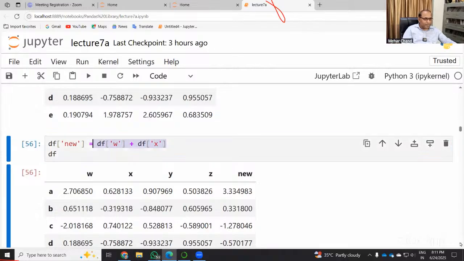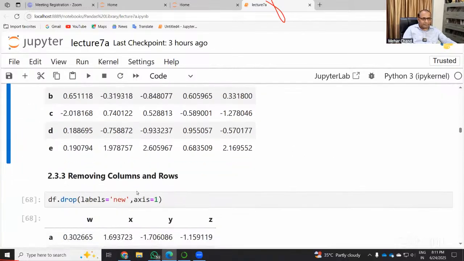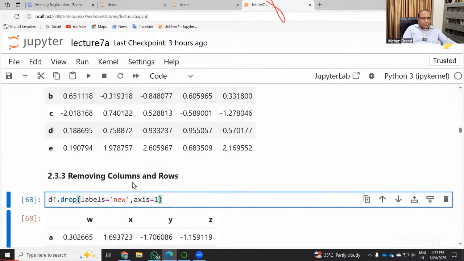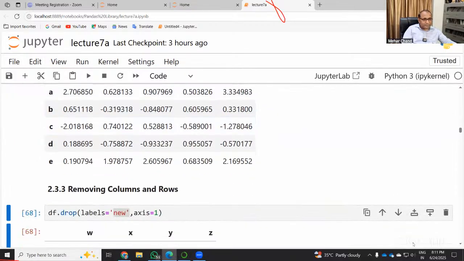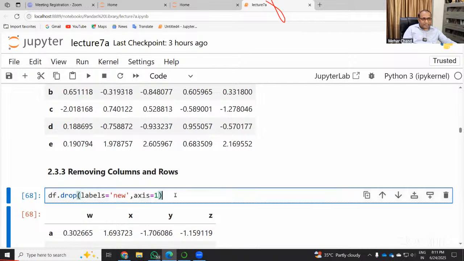Okay. Now come to this place. See here, removing column and rows. How can we do it? We can use the drop function. This is the way we can remove the value. So here df.drop with labels equal to new, the new shell which we created at this place. This new column will be removed by using this function, and axis equal to 1.